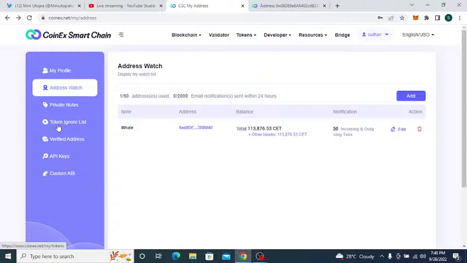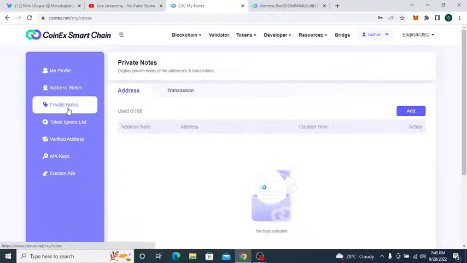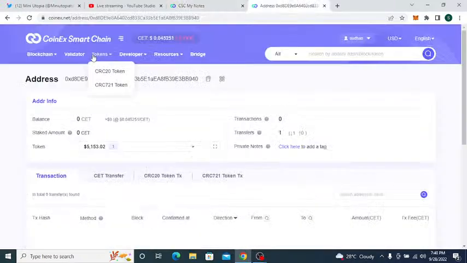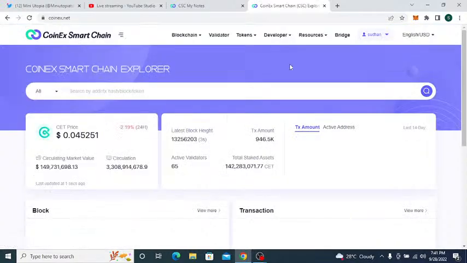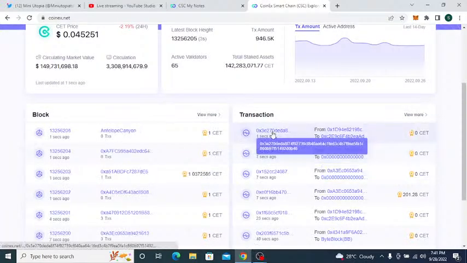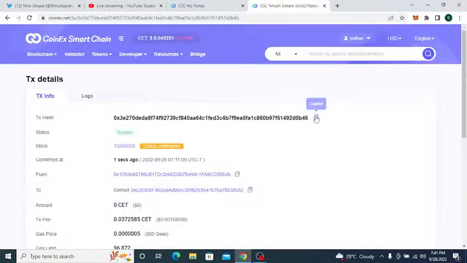Another thing people are asking is how to add private notes for a particular transaction. So you do a transaction, and you want to add a tag to the address, right? Let me go here and, if you have added the wallet, show you all the transactions. Let me go to the explorer and I should be able to see some transaction IDs here. So let me check this transaction. I'm going to copy the transaction hash.